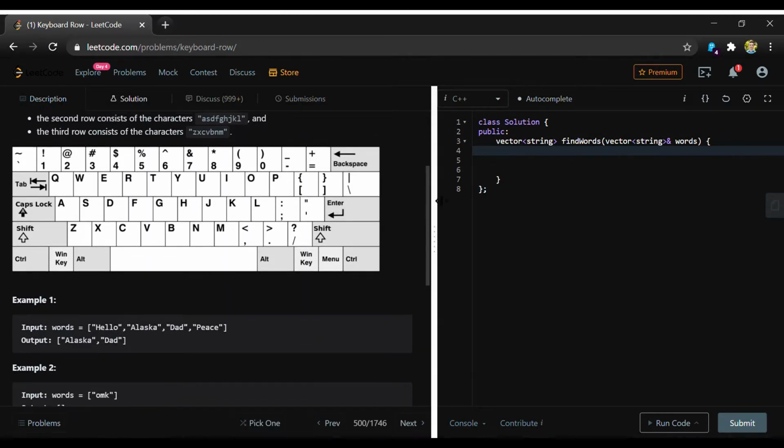So in the example here we were given hello, Alaska, dad, and peace. And then we output Alaska and Dad because those two could be made on just one row of the keyboard. And they don't necessarily have to be the same row either. But then you can see like hello would not be right because the H and the E are on different rows.